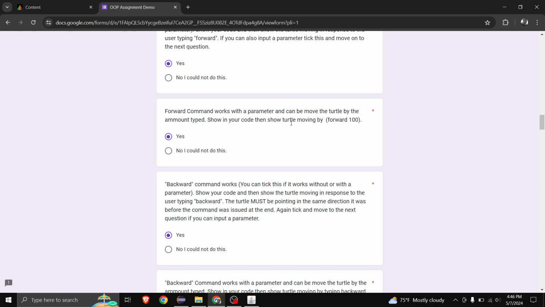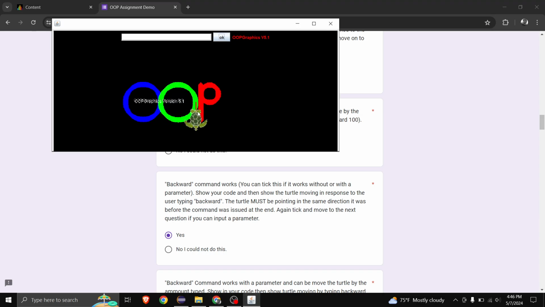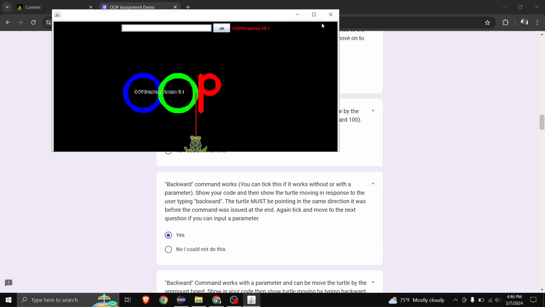Next, show the total moved by forward 100. I've already typed forward, this time forward 100. Yes, the total moves 100 pixels.